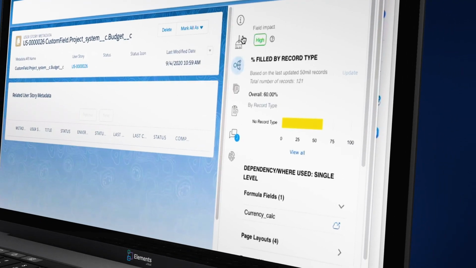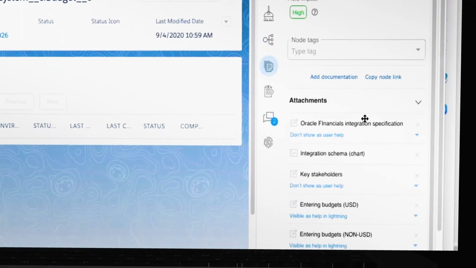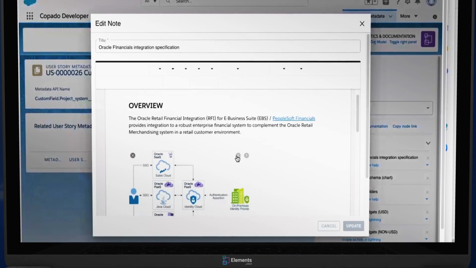Also in this right panel, which is coming from Elements, there's a tab where you can start to see documentation. And in this case, maybe there are some notes here about an integration with Oracle.